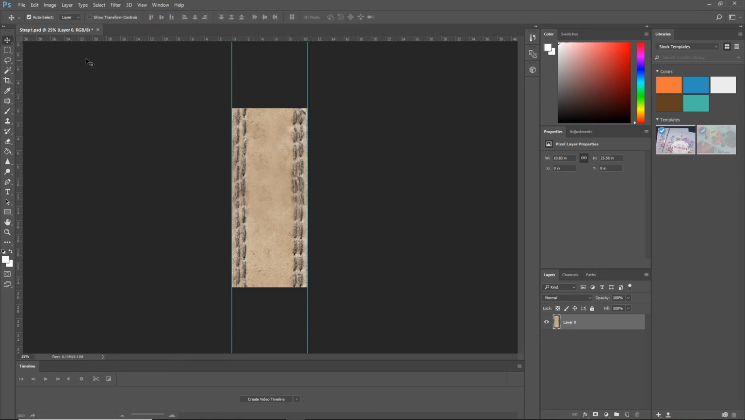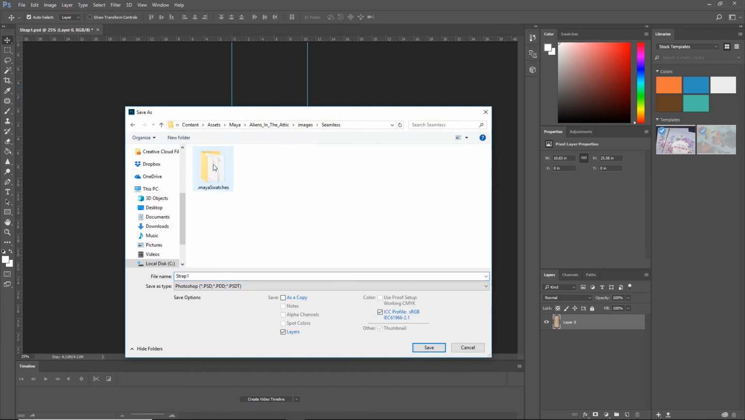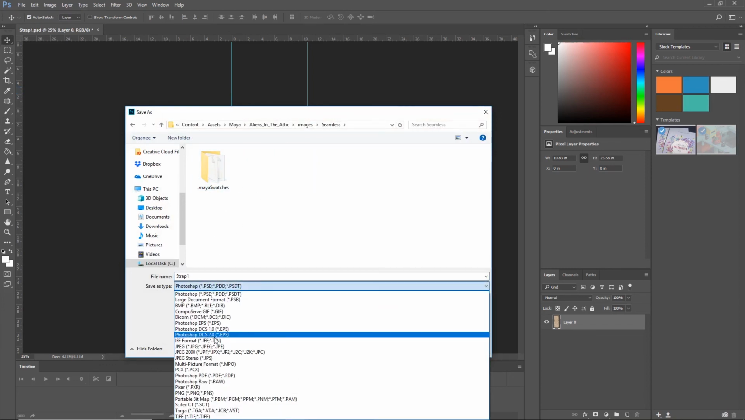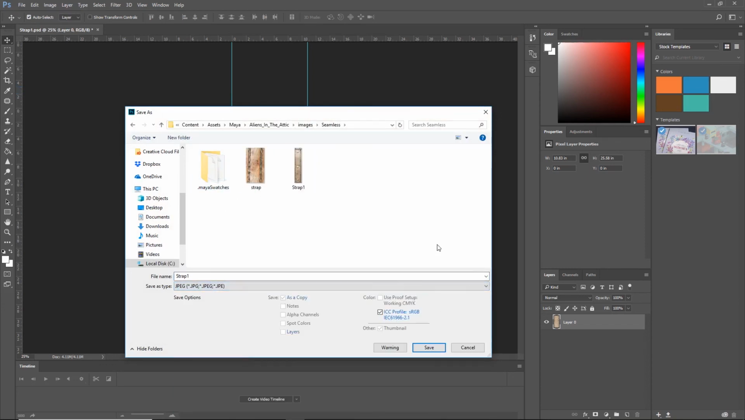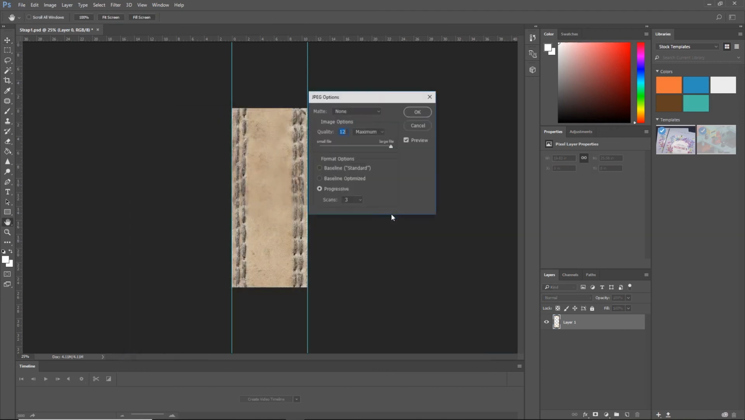Another thing I'm going to do, so I'm going to save this out, save as a JPEG again. Make sure I've got JPEG selected. I'm going to save over my strap one here. Hit save. Yes, I want to replace it.